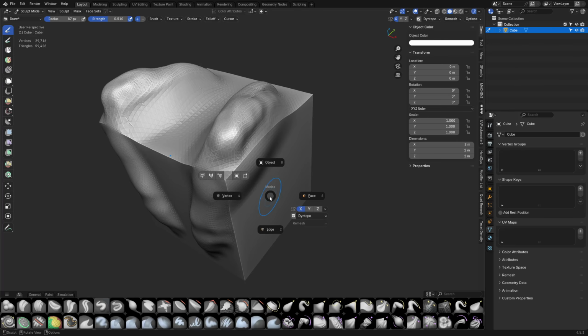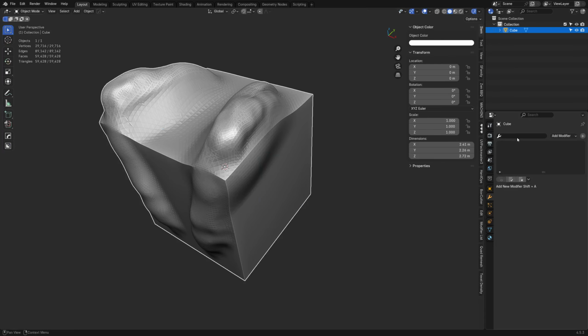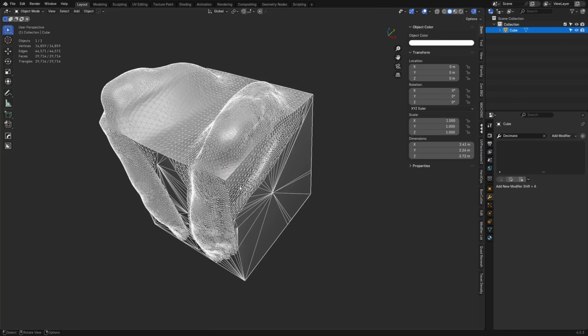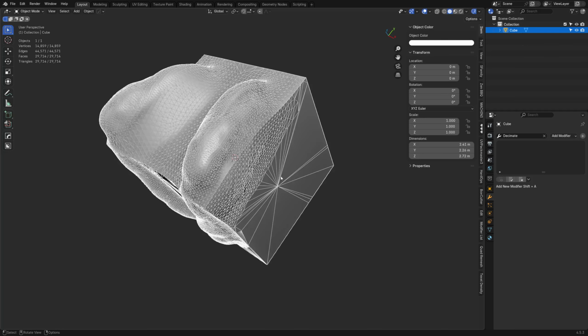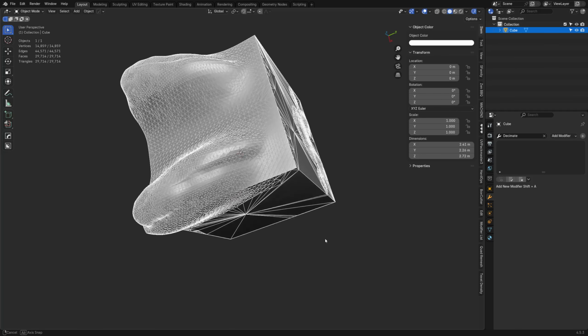But you may also want to go back into object mode, go to the modifiers and do a decimate and take it down to whatever you think it needs to go down to. Decimate usually does a pretty good job at reducing the topology. So it's going to keep your details and it's going to get rid of big flat areas if that's what you want to do. So it'll reduce those quite heavily.